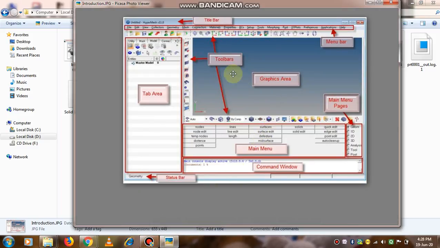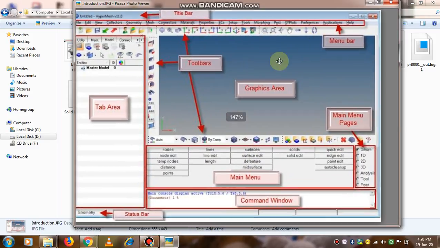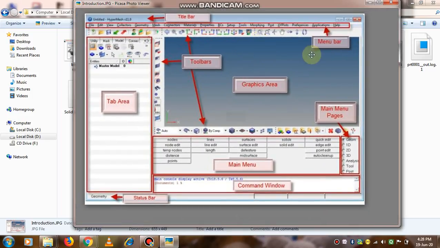So these are the different toolbars available, main menu pages available, and the tab areas in the Hypermesh.